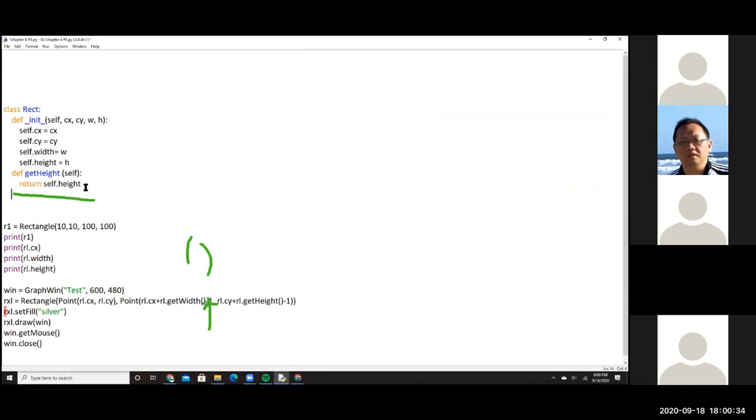So change the line. def get width. Space get width. And then self. And then return width. Get width needs to be one word. No, don't delete, just delete the space. Yeah. Parenthesis self. Colon and then return self dot width.